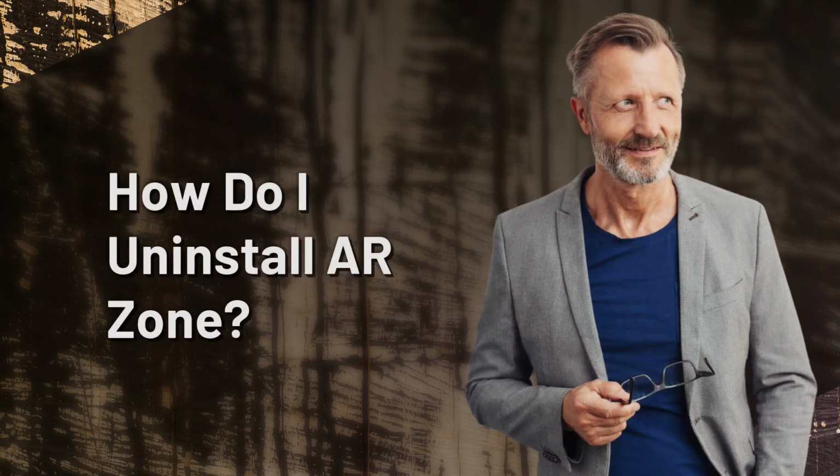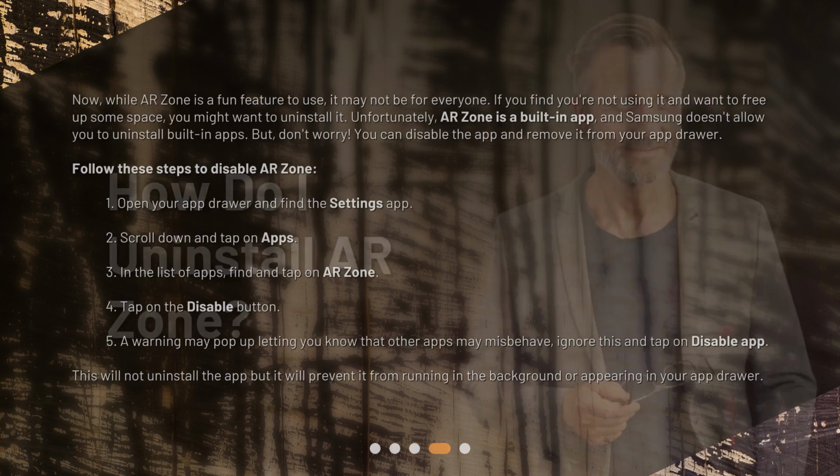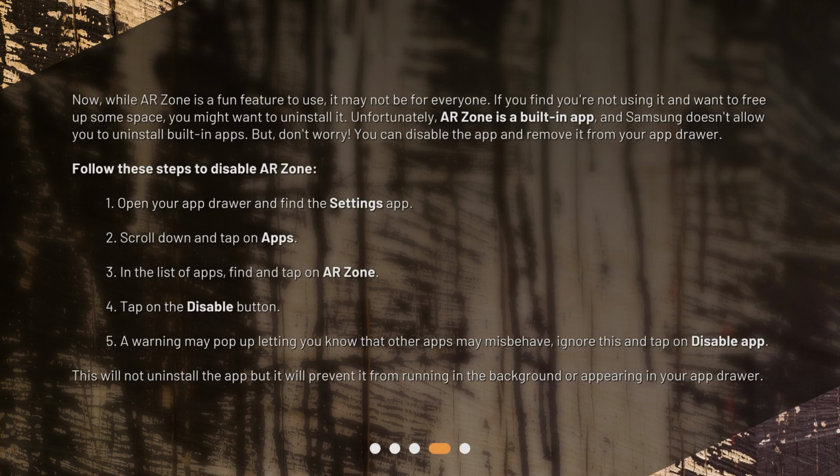How do I uninstall AR Zone? Now, while AR Zone is a fun feature to use, it may not be for everyone. If you find you're not using it and want to free up some space, you might want to uninstall it. Unfortunately, AR Zone is a built-in app, and Samsung doesn't allow you to uninstall built-in apps. But don't worry. You can disable the app and remove it from your app drawer.